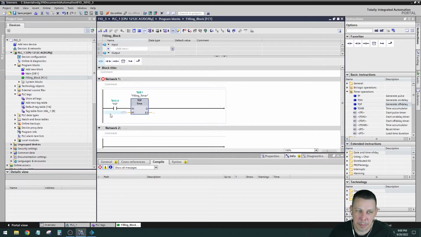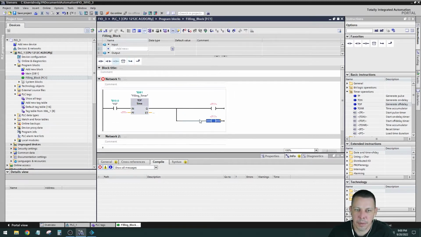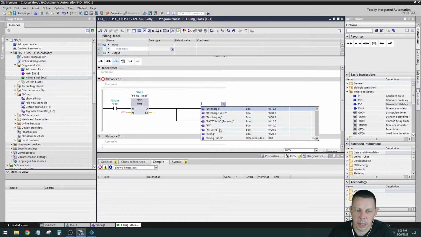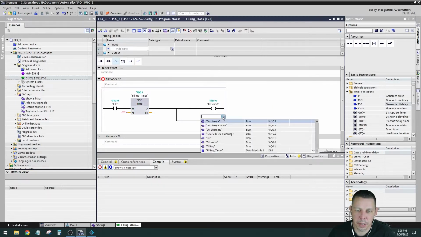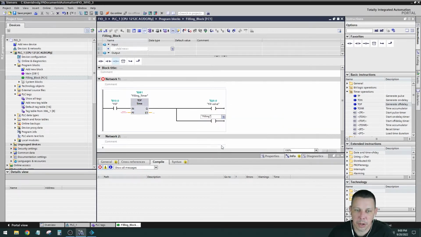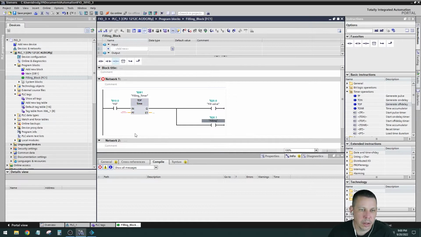It's a time off, so what happens is when you press the button, it doesn't start. When you release the button and it loses its input signal is when it starts actually timing. Then the output is going to go to the filling valve and the filling light, right? So that guy there, and I'll put another branch underneath with another output on it, for the fill valve and the filling light. I guess it's the fillings. That's the output there. And this should do it.